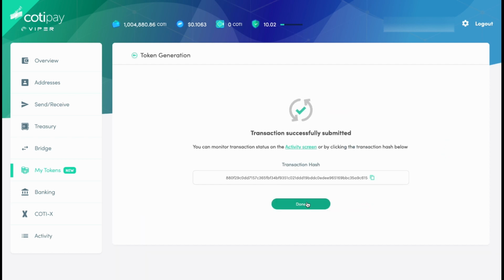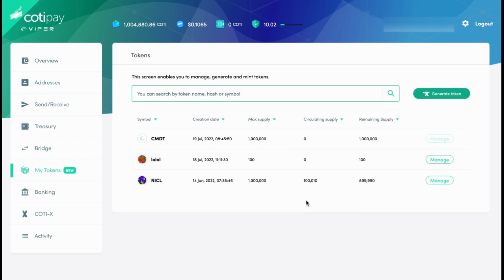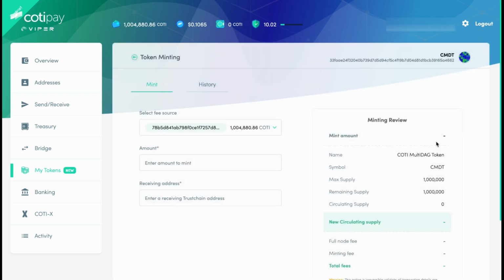Now let's mint some of these tokens. Locate the newly generated token under My Tokens. Click Manage button next to the relevant token. Mint the amount of tokens you want. I'm going to mint 500,000.